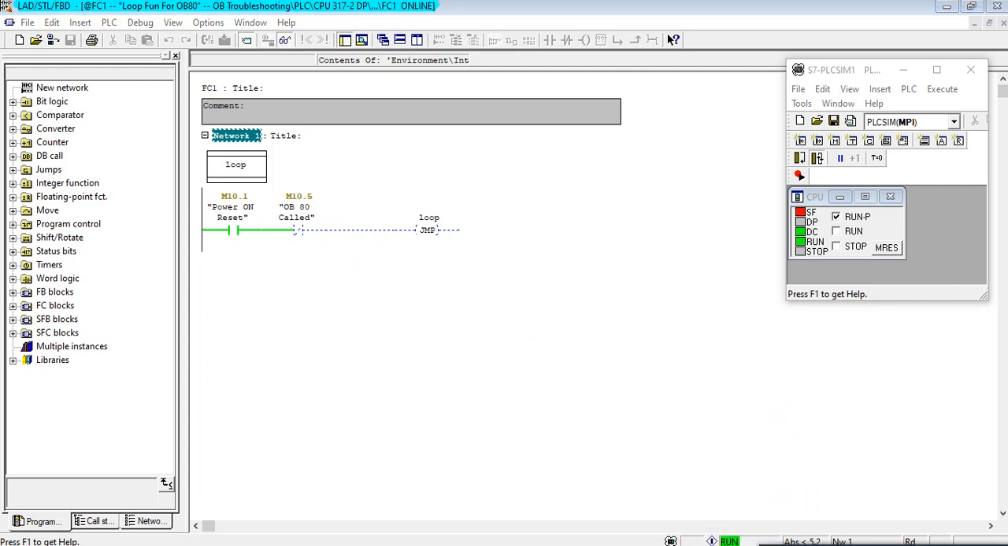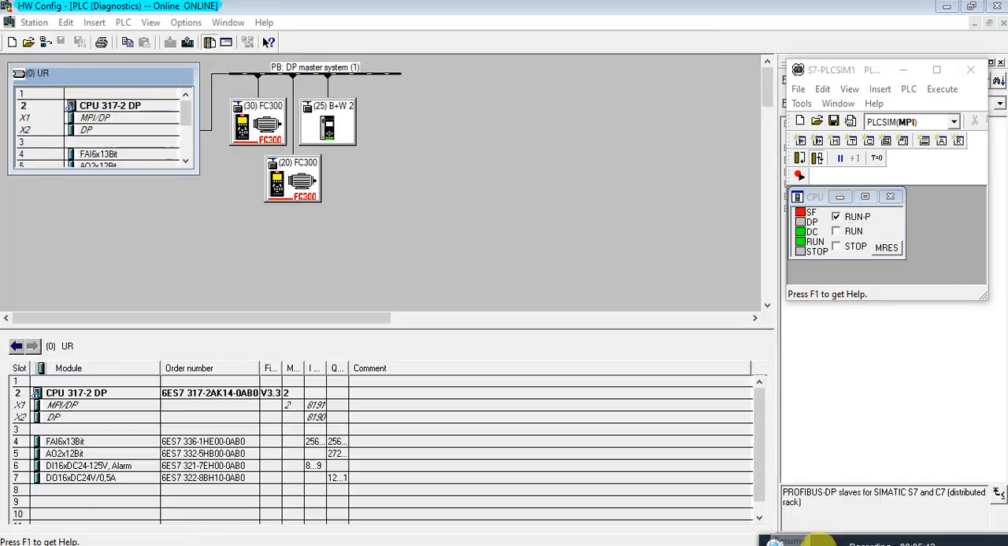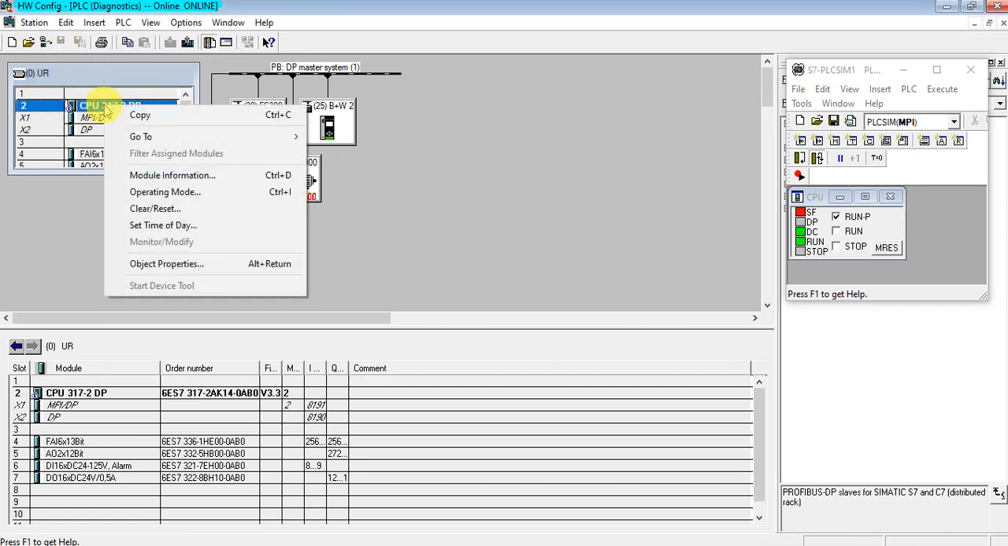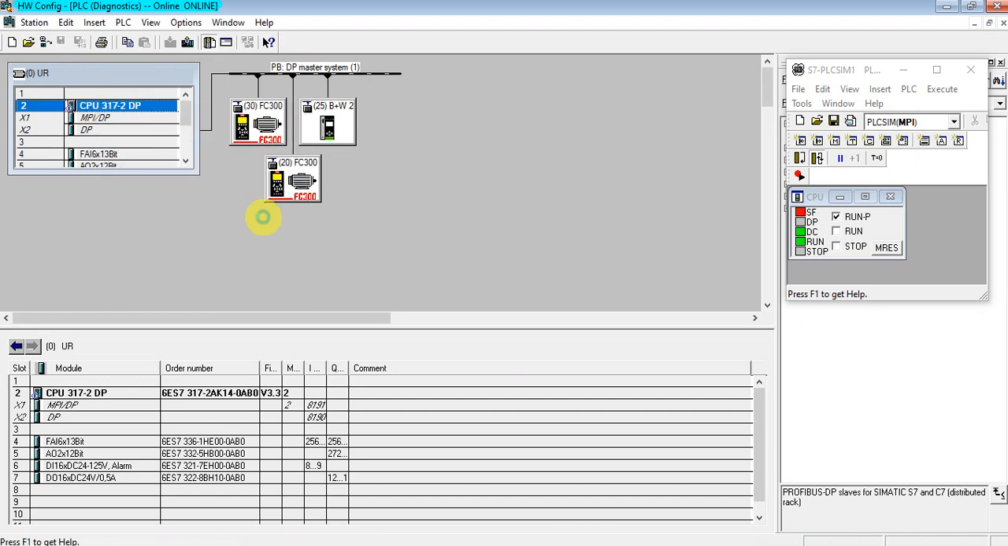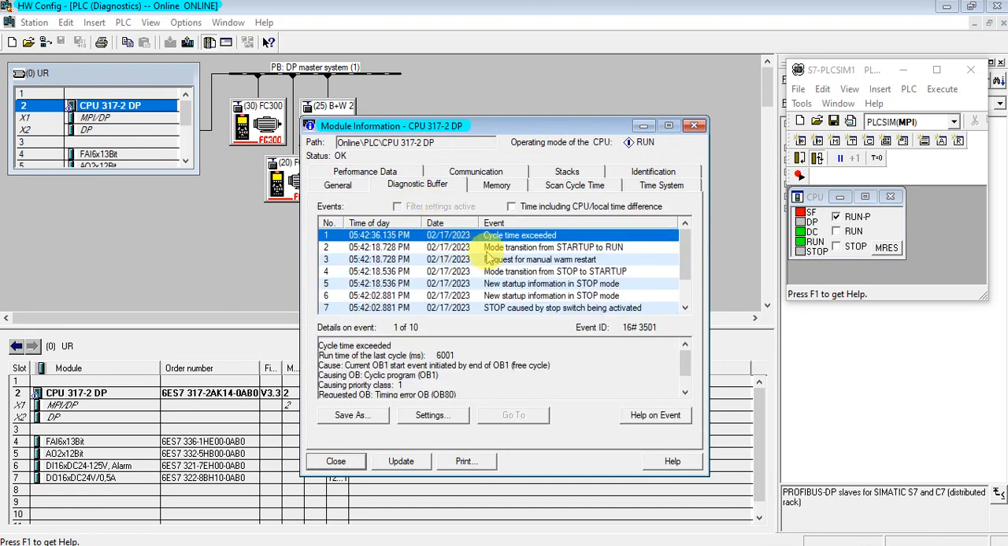So let's see the hardware configuration again. Okay, great. The cycle time was exceeded, but our CPU is still running with system fault. Here are some messages on the hardware. We want those messages in our program and sent to the HMI to troubleshoot easily or to inform the technician. So let's do that.